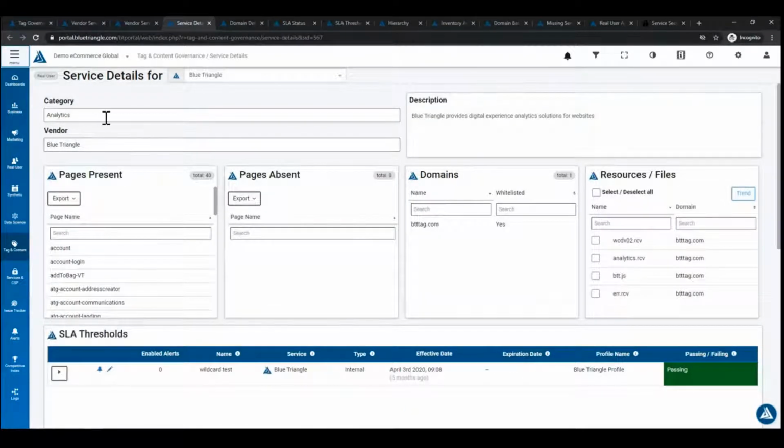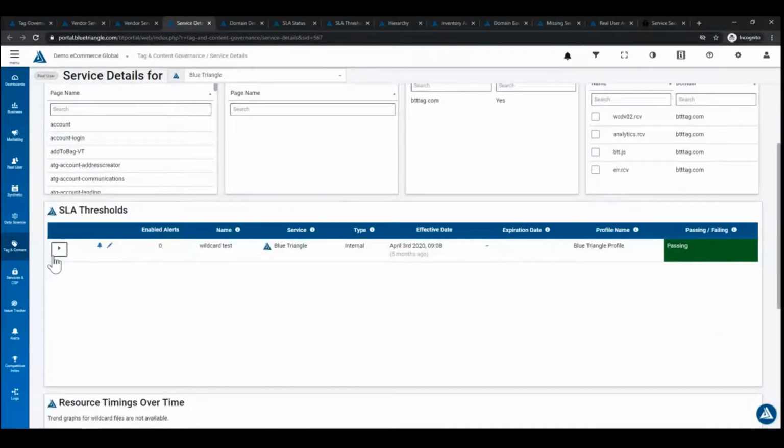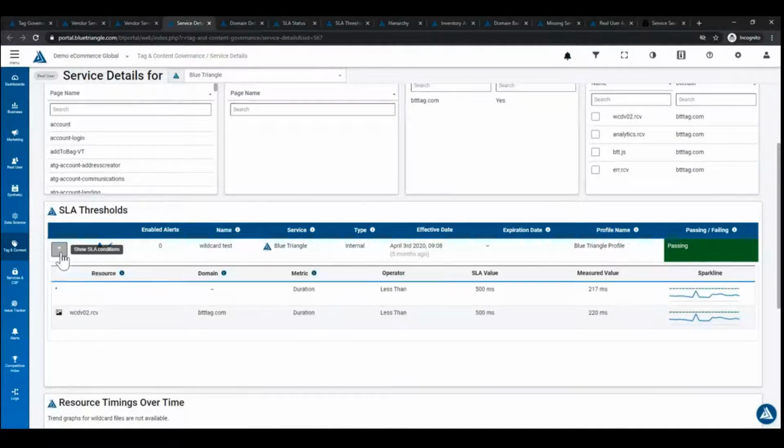So here we can see just some high-level information about the service up at the top, a description. What category is it in? Is it analytics? Is it ad services, etc.? Here you're able to see what pages it's on and what pages it's not on. And then you can see what domains this service uses and whether or not you've whitelisted those domains. And then over to the right, you're able to see what resources this service is loading. And if you have any SLA thresholds configured, you're able to see those here.